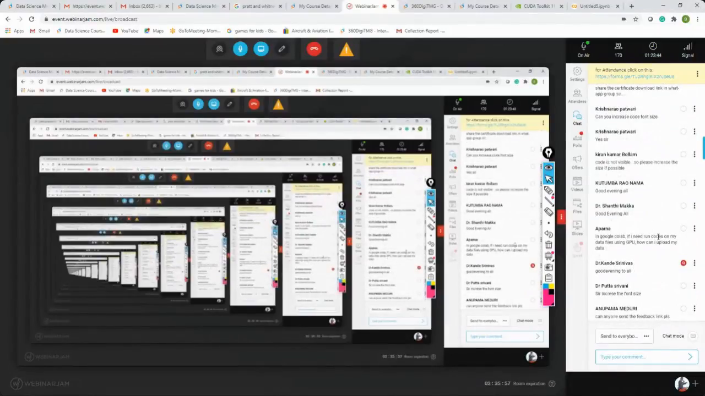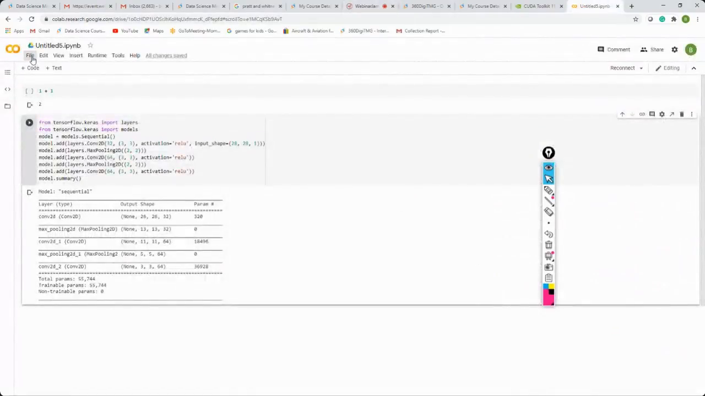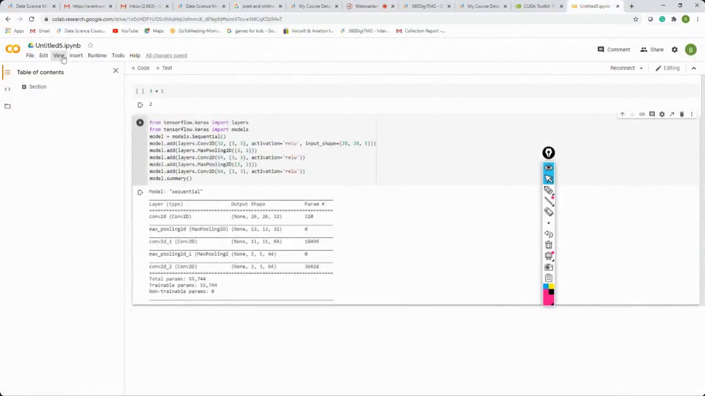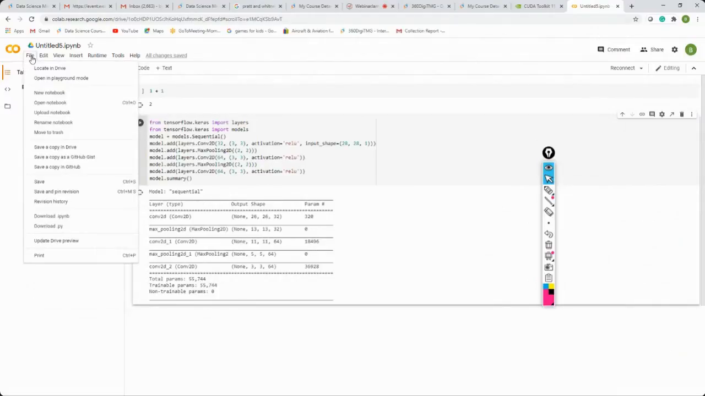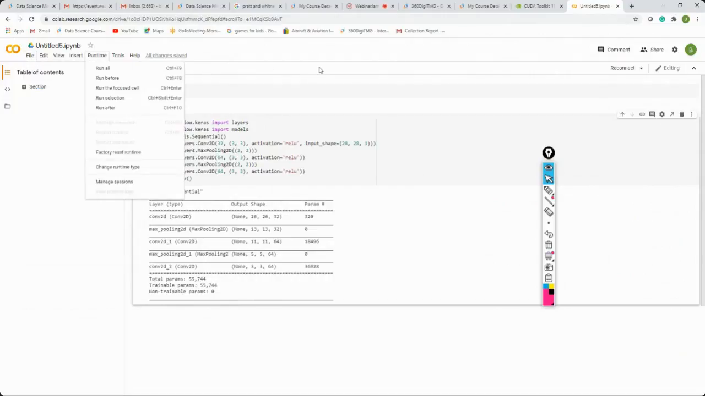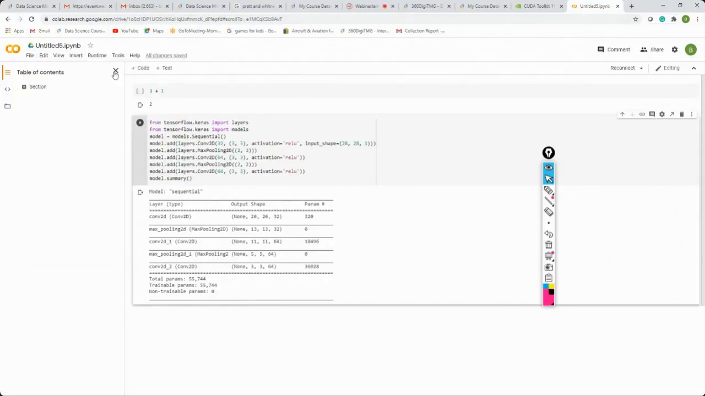Aparna says, in Google Colab, if I need to run code on my data files using GPU, how can I upload? Oh, it's very simple. You can put it on your Google Drive, and then you can start accessing it. And here also you have various options for how you want to connect to your files.